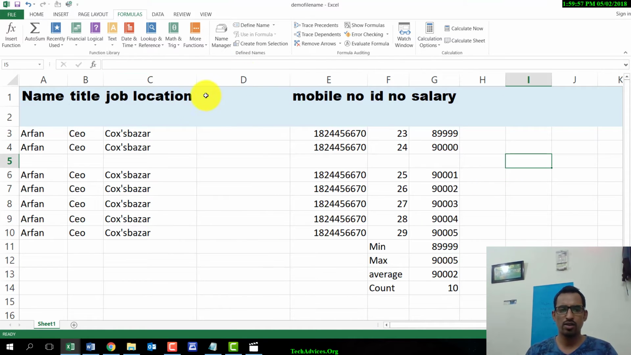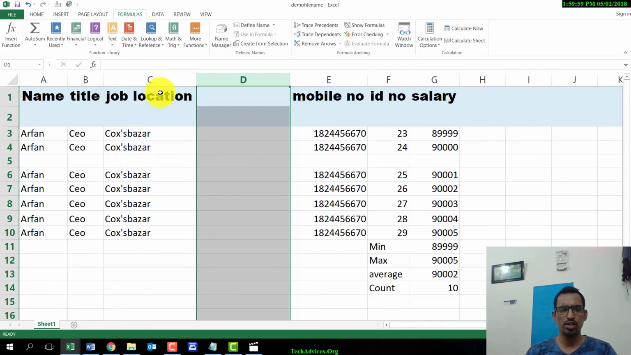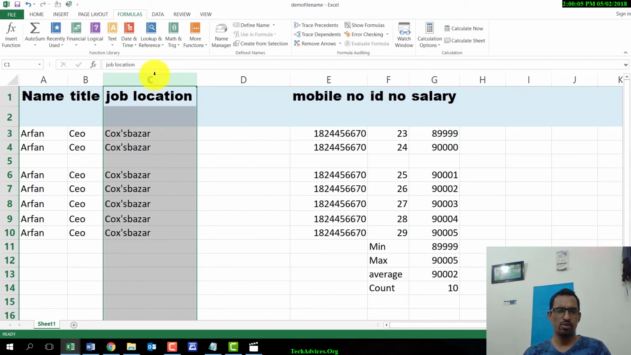So you don't need to delete anything else. This is very important because if you don't want to show this one again and again, you can hide it. But if you delete this one, you are not able to get it back in the future.